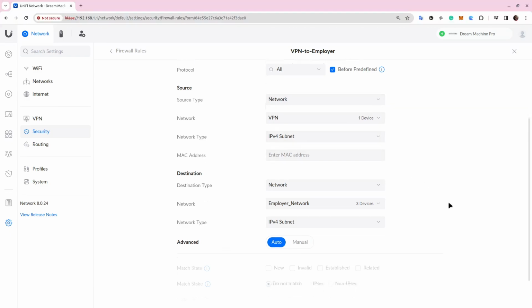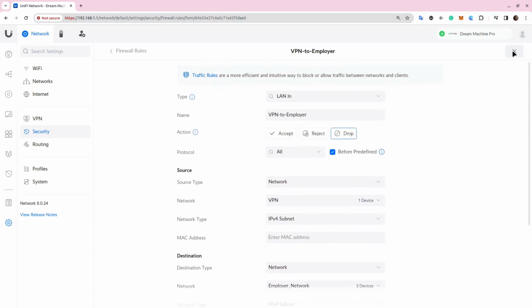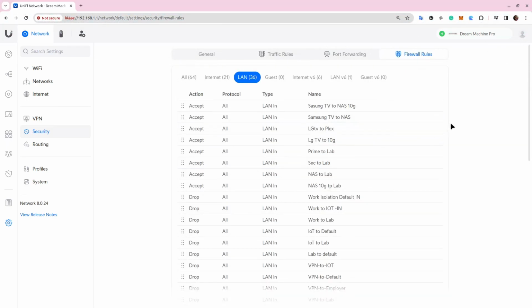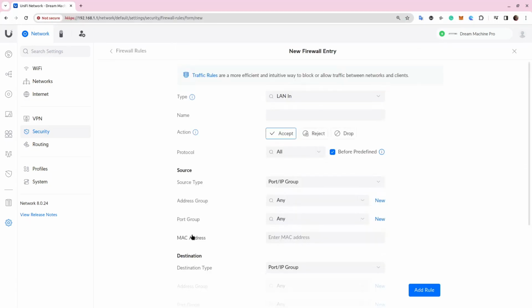That being said, I guess it's time for us to create our own. So let's scroll on down here to create new entry. And as we go to create new entry, we're going to also talk about the types you can have. So I know you see a lot of LAN in, and there are other options. But first, let's name this one. I'm going to do test to work, and that's because this is our test network, and I'm going to be blocking traffic from test into our work network.